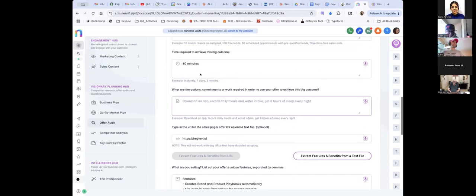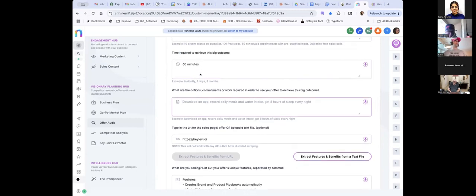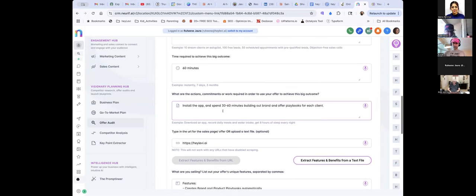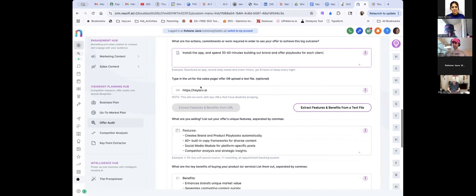So what are the actions, commitments, or work required in order to use your offer to achieve this big outcome, right? So I'm going to say install the app and spend 30 to 60 minutes building out, let's say, a brand and offer playbook for each client, right? That's what they need to do. So that's the work involved. Again, you want your prospects to feel like the time and the effort required in order to reach this big outcome are going to be minimal.